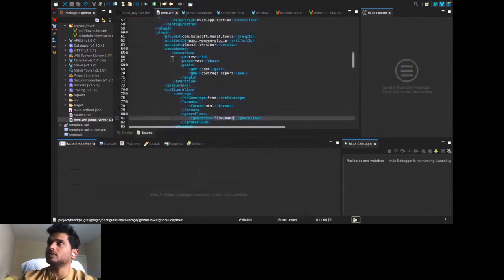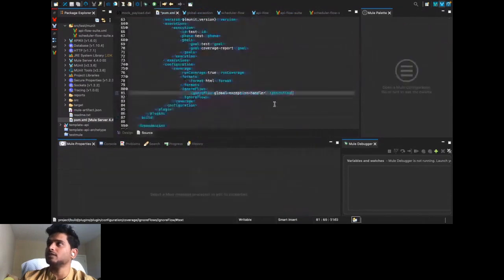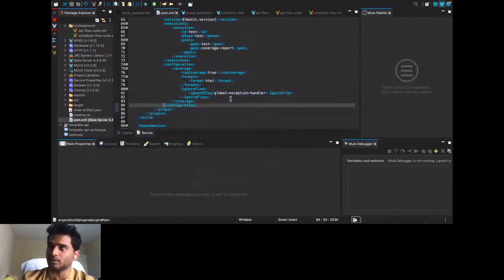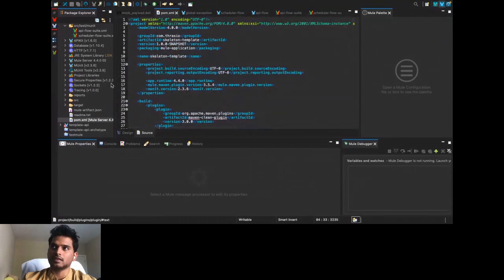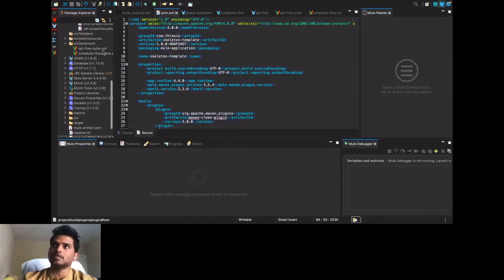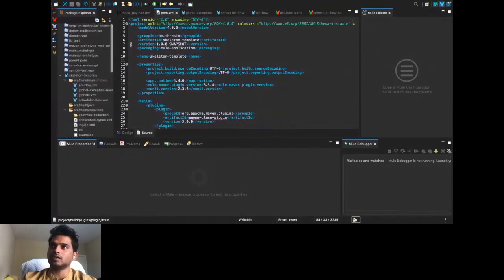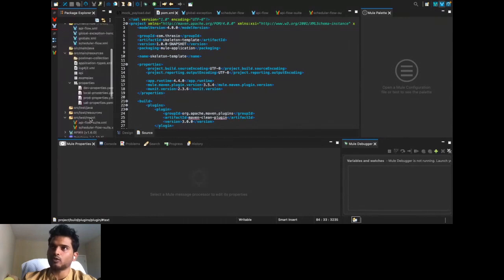In the pom.xml, in the plugin, if you mention this, this will be ignored. The code coverage still remains the same, but during the build and deployment phase, this entire flow will be ignored. That's how you ignore the test case. This is one way, and the application will consider only the non-mentioned and coded flows for testing.